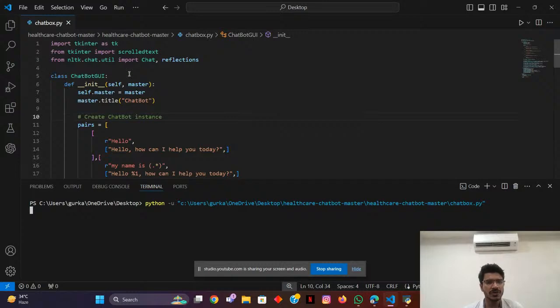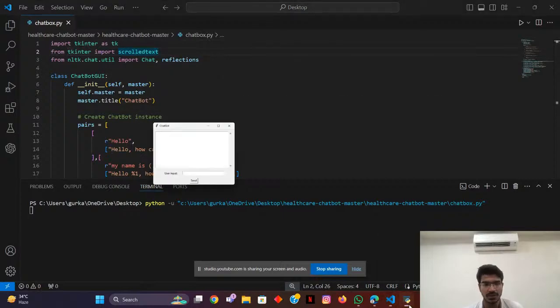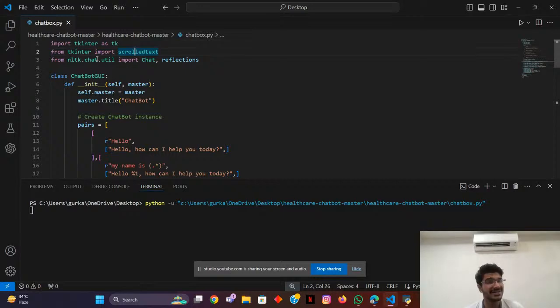Okay, so first of all, after importing all the libraries, you might be thinking that I have written here import Tkinter as tk. It's a short name I'm giving to Tkinter so that I don't need to write the entire word Tkinter again and again. Instead of that, I can go for tk, which is a short form. From tkinter, I'm using scrolledtext. It's the text widget which allows me to scroll my chatbot. And here you have from nltk.chat.util import Chat.